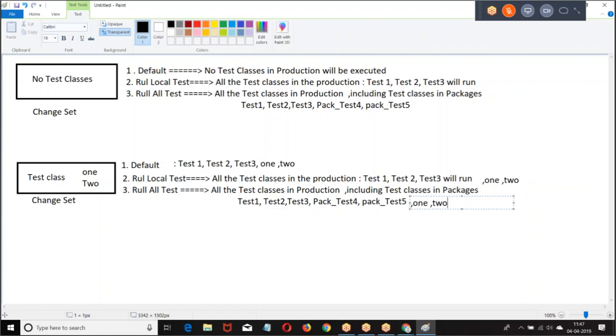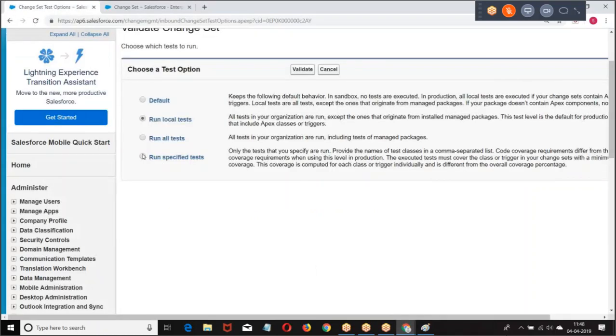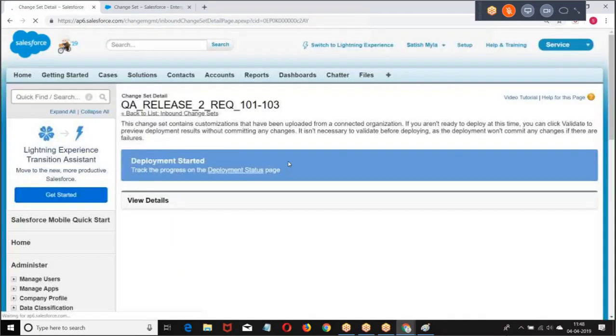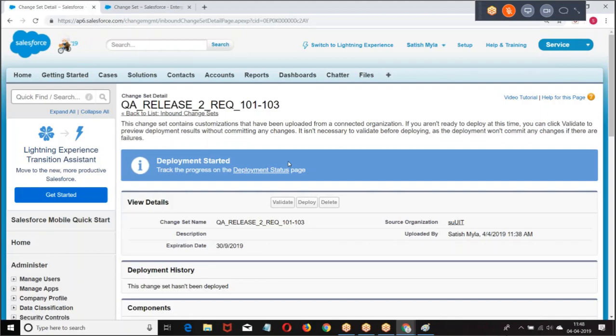No, I don't want to run all the test classes. I want to run a specific test class. Give the name of the test classes, only they will run. This situation will be very frequently encountered. First, let me run default validate. Before we deploy, we should always validate.